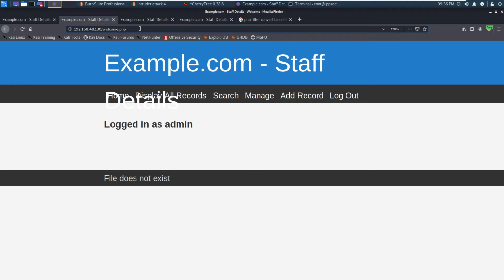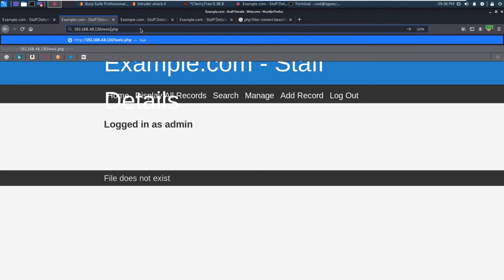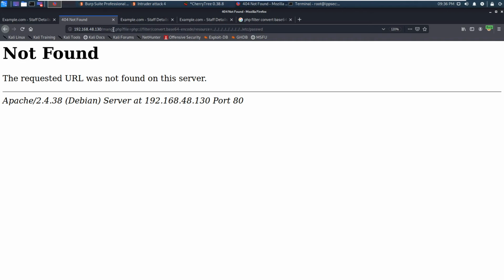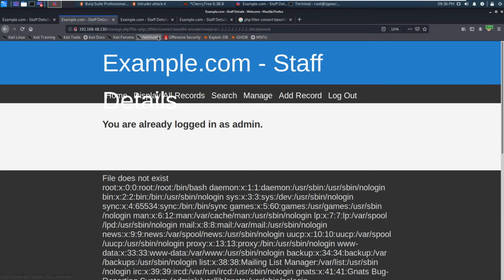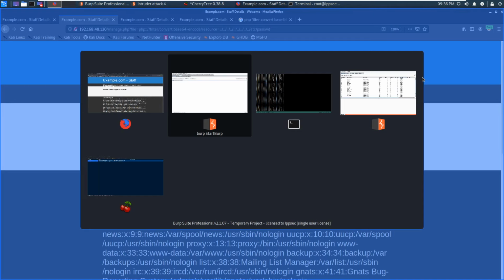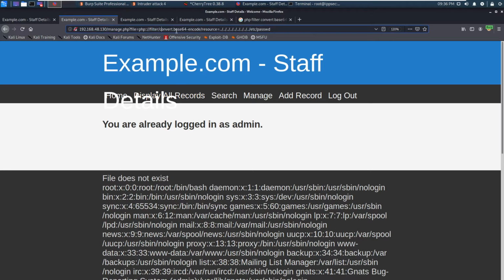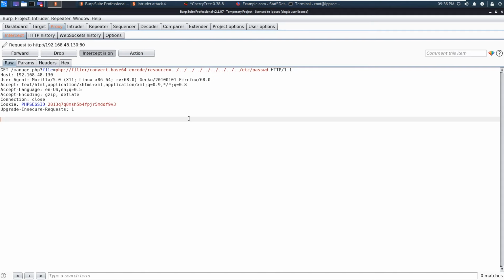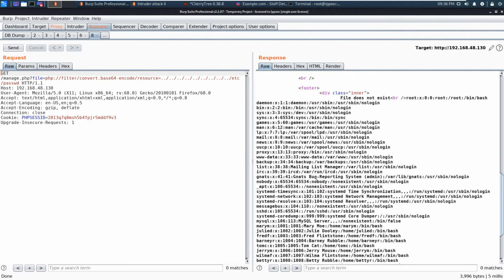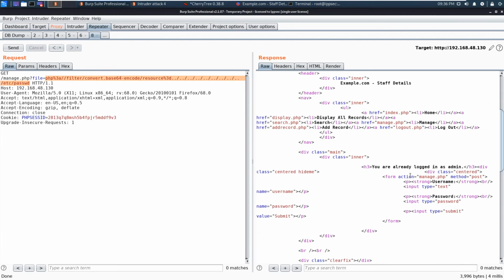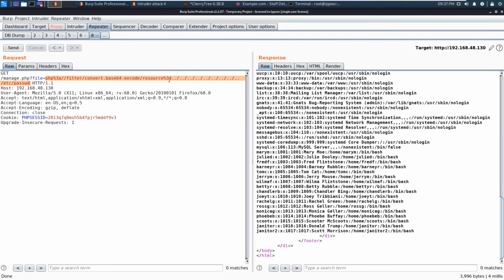Intercept off. We wanted manage. File is equal to this. Oh, I have two colons. Let's Control U to URL encode. And we're still just getting this. php://filter/convert.base64-encode. Resource is equal to.